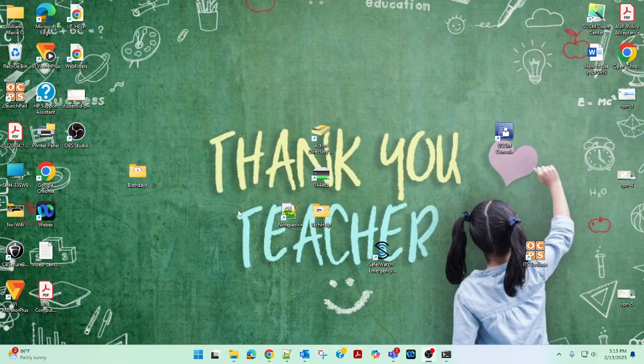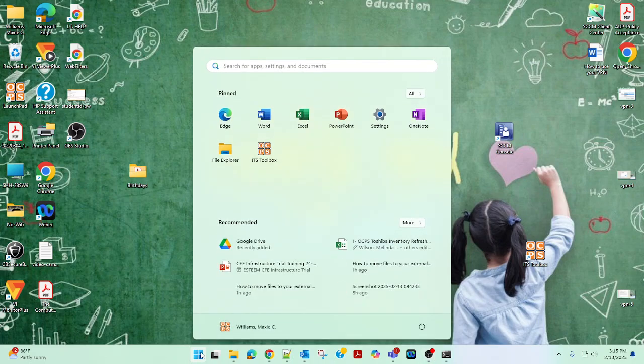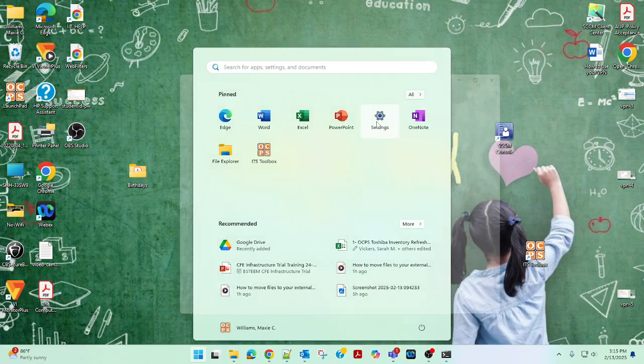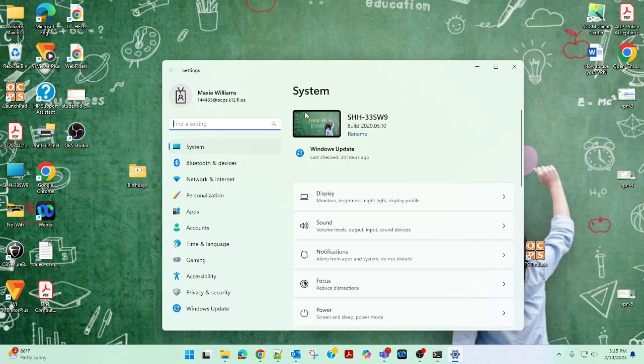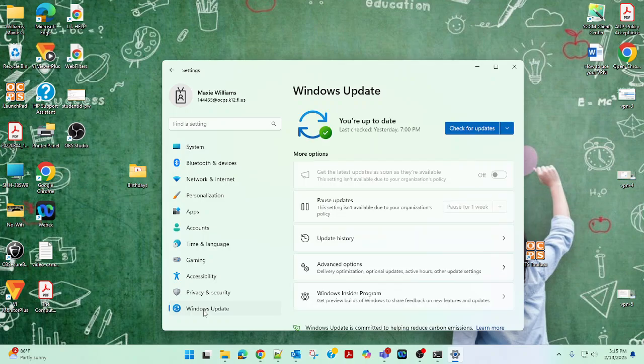So what you do is you come down to your Windows Start button and left click on it. Then from here you go to where it says Settings and left click on that. And then from there you come all the way over on the left hand side, go down to the bottom, left click on Windows Update. Alright. And then from there you can go again to the left hand side and click on Privacy and Security. Left click that.